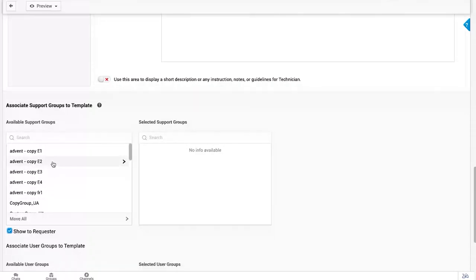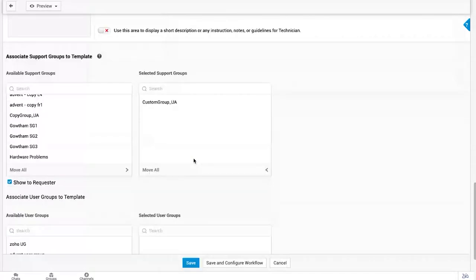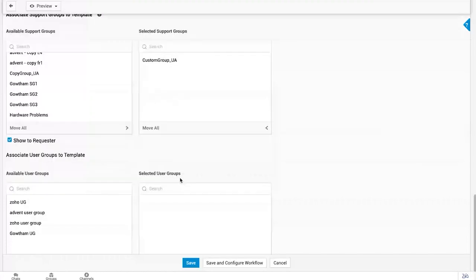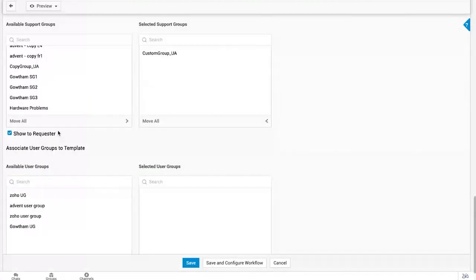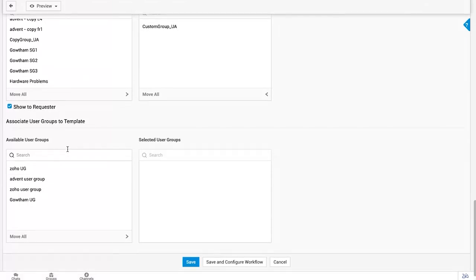But if I just want to show it to a specific technician group or support group, I can choose to do that as well, right? So I can simply select a group and drag it over here. So once I've selected the group or the audience that are relevant for this template, I can choose to even enable this to a specific user group alone, right?